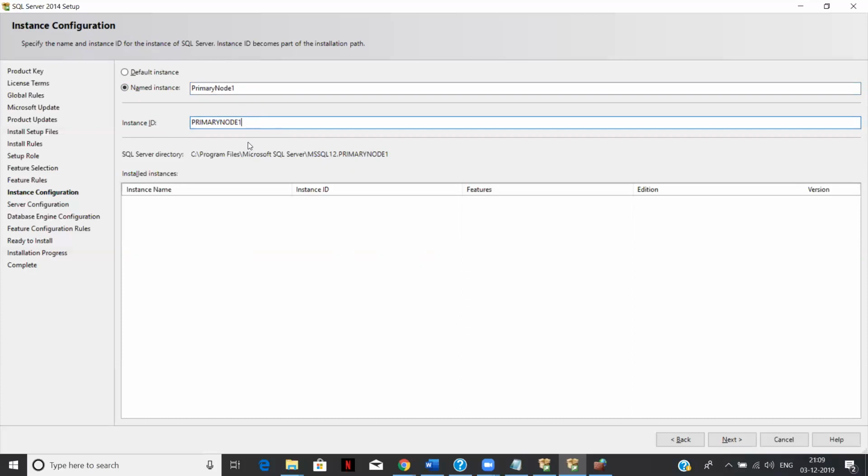See, I did not do anything, it changed automatically. The instance ID is primary node 1. Where this SQL Server is residing, by default, is MSSQL 12 primary node 1, but there will be a separate folder in the C drive. Default means it will take it as MSSQL server. Named instance means we are manually defining the name for the server.